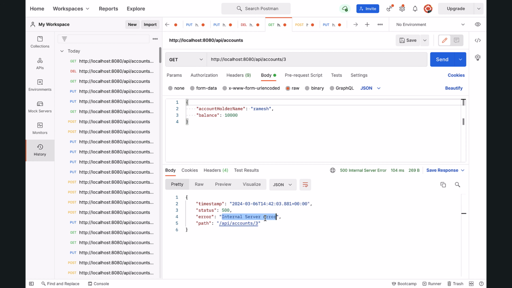Here, internal server error is not a meaningful error message, right? This is basically a technical term. And again, look at here, the HTTP status 500 internal server error. The status should be 404 not found, right? Because the account with ID 3 is not found, that's why the status should be 404 not found, but we are getting 500 internal server error. So this is the default Spring Boot exception handling.